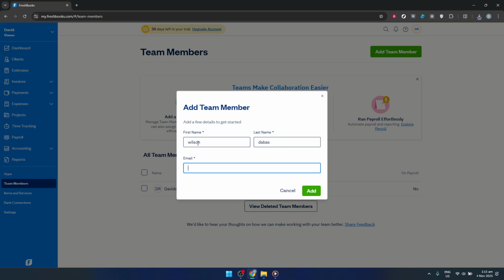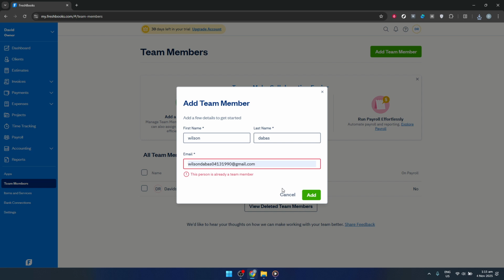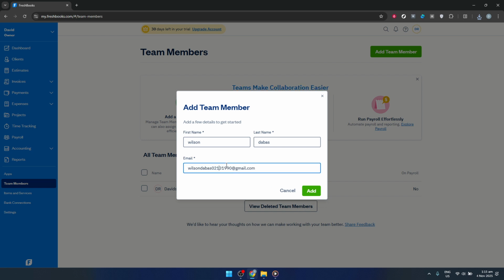In the pop-up window, you'll need to provide some basic information about the contractor. This includes their first name, last name, and email address. It's crucial to double-check these details for accuracy. A typo in the email address, for example, could lead to confusion or delays in getting your contractor set up.